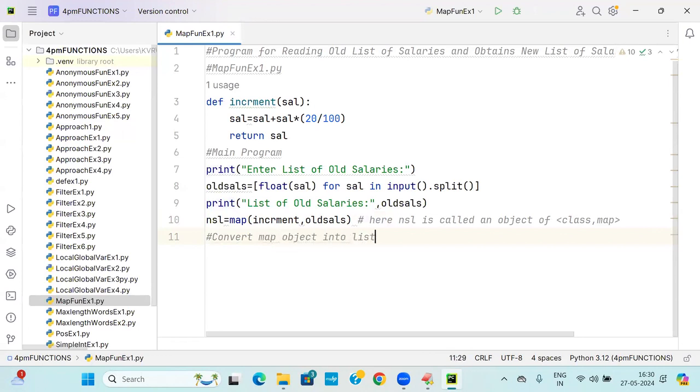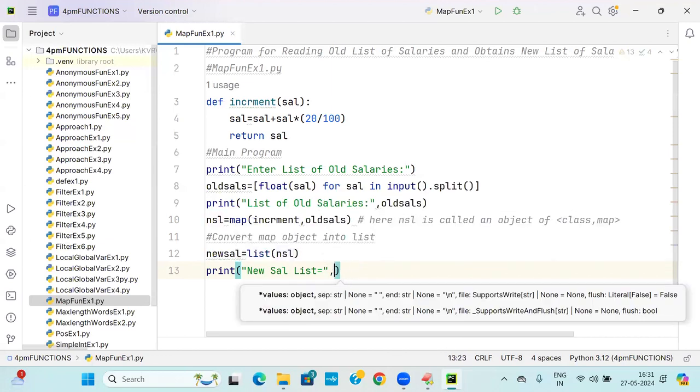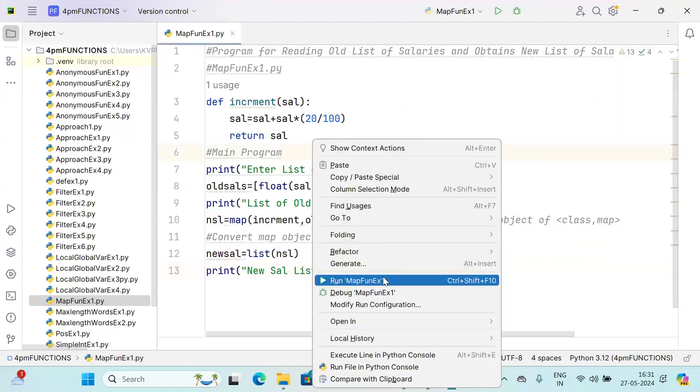Map object, into which type? List. How do you convert? New sal is equal to list of what? NSL. You print that new salary list. New sal list is equal to, say what now? NSL, new salary list. So try to print it.